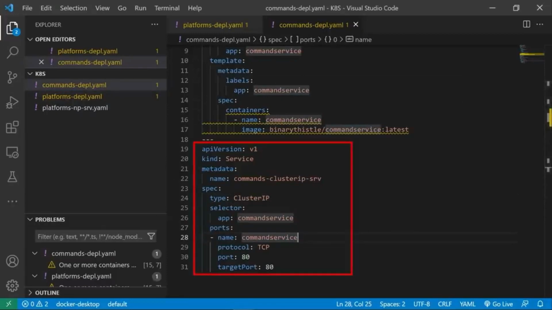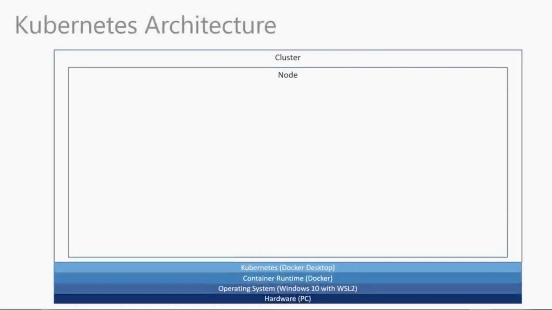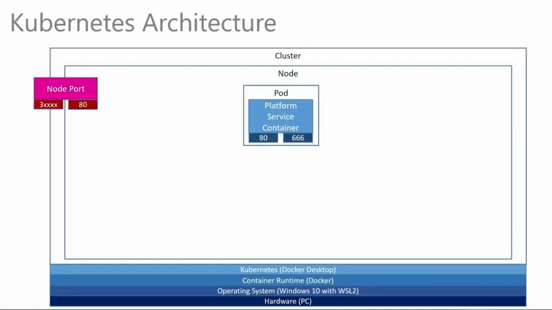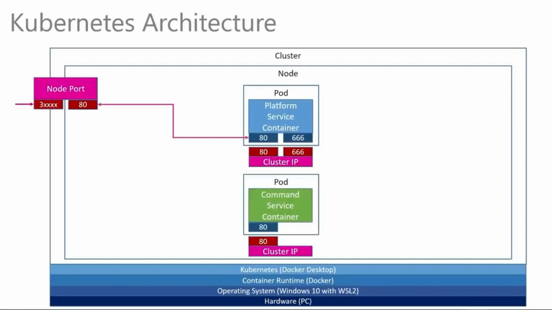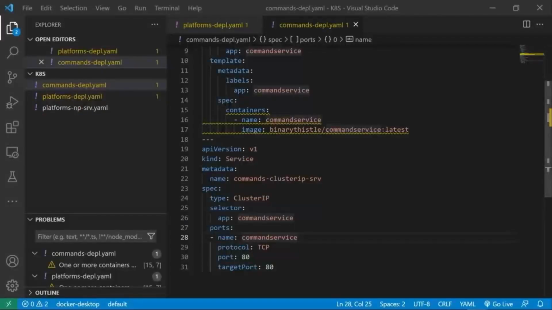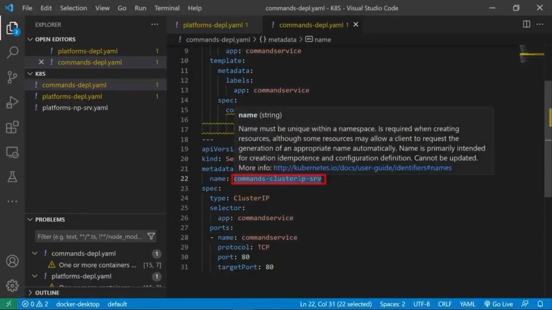So again, come back to our architecture diagram because I think it's worth revisiting. What we are attempting to do is get our two services to talk to each other via their cluster IP services. So really the endpoint from a platform service perspective, the endpoint it needs to reach out to is really the cluster IP service attached to the command service pod. Okay, so the name basically that we need to put in is this here, the name of our service. That is effectively the endpoint our platform service needs to reach out to.